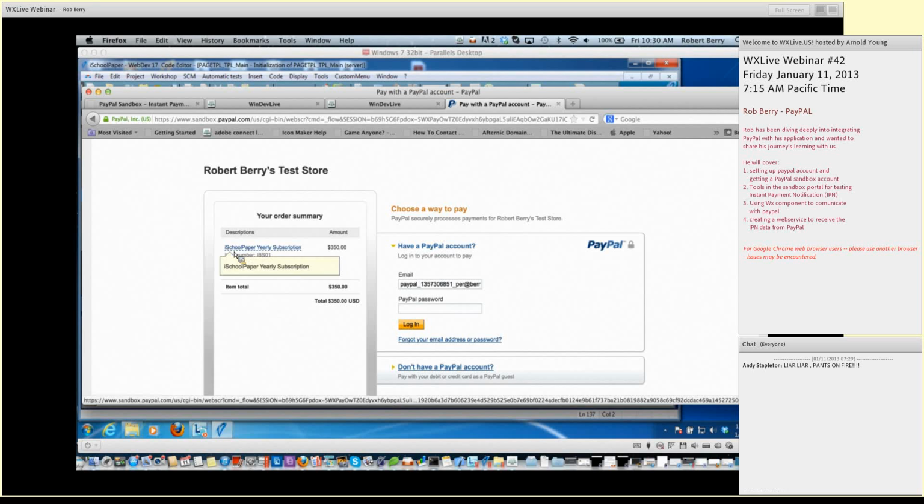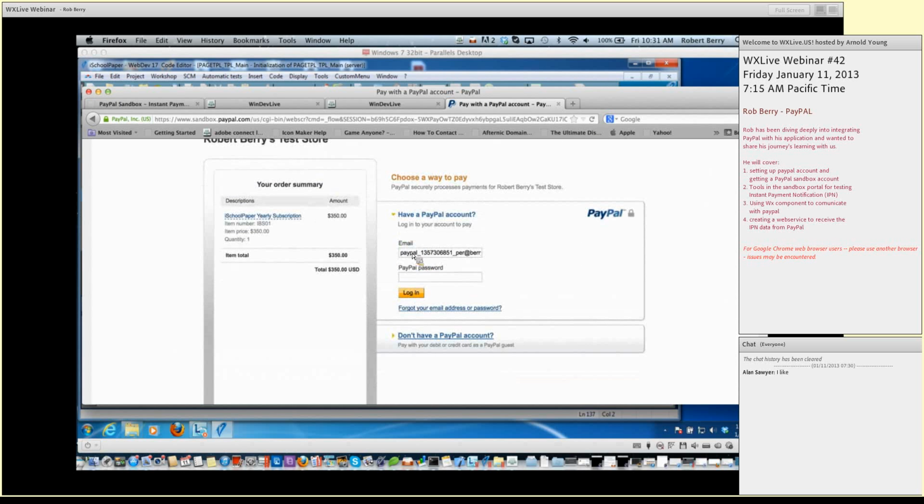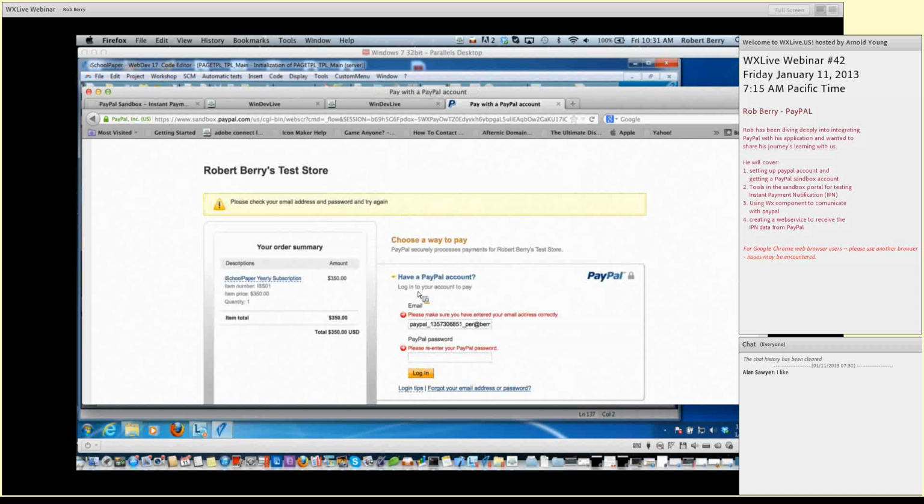And it shows that description I put in, the iSchool paper yearly subscription, the dollar amount, the item number, quantity, all that stuff that I wanted. It doesn't show your optional stuff. It doesn't show what's going to be IPN'd back to you. And I guess up here somewhere is where that icon will be in the logo if you put that in here. Like I said, I haven't played with that just yet. And then that test account, that personal account, you can log in. So it only shows the PayPal account there. It doesn't show the credit card option, right?